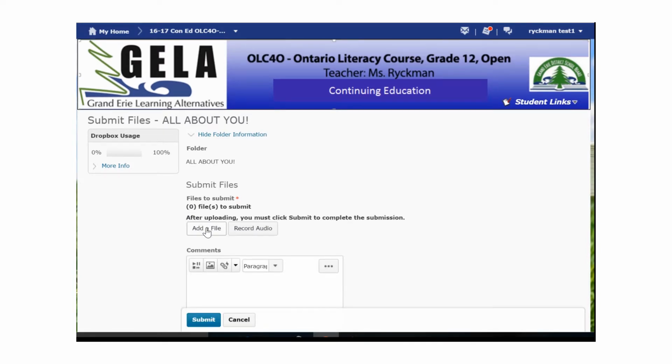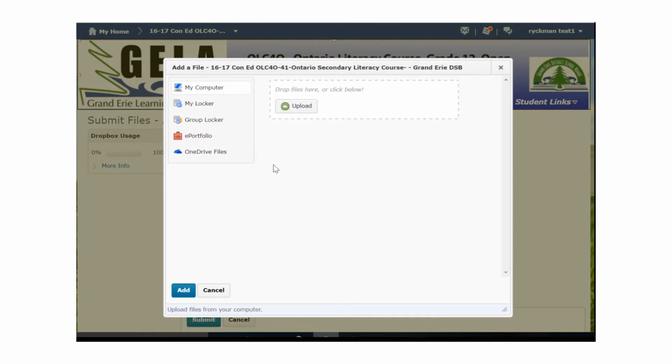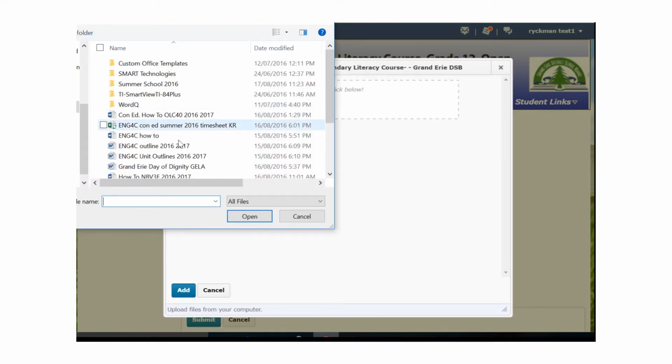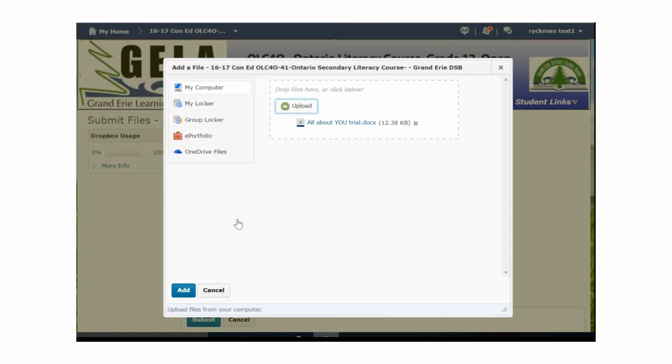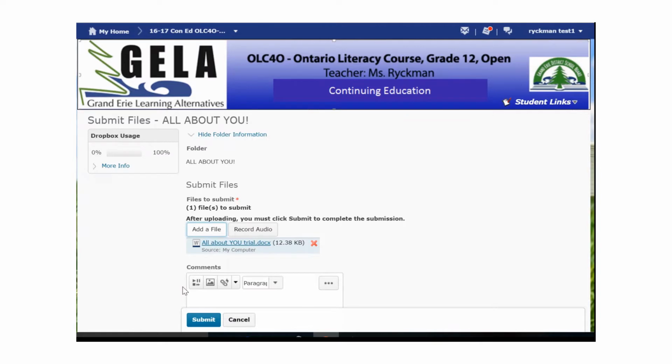You might need to watch this process a couple times. The more you do it, the more used to it you get, but it's good to watch a couple of times if you're not sure how to upload. Okay, then you're going to upload. So then you have to find the file that you had, and mine, remember, was on the desktop, and I saved it as All About You Trial. I'm going to open that up. Add it. So there are a few steps here. I'm going to add that.